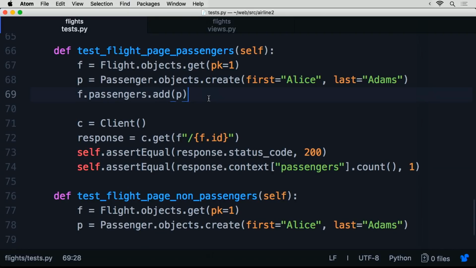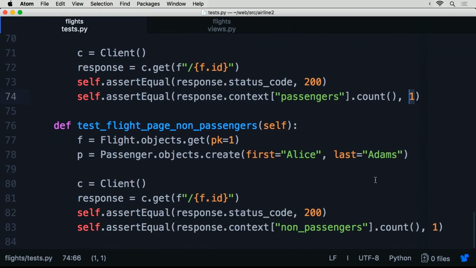So here I'm testing to make sure that the passenger page is going to work correctly. I first start by adding a passenger, and then I check to make sure that when I go to this particular flight, if I count up the number of passengers, I have that one passenger on that flight. And I also do the same sort of test to make sure that non-passengers work. So if I have a new passenger, but I don't register that passenger for a given flight, then when I try to check the number of non-passengers on this flight, that should be 1.